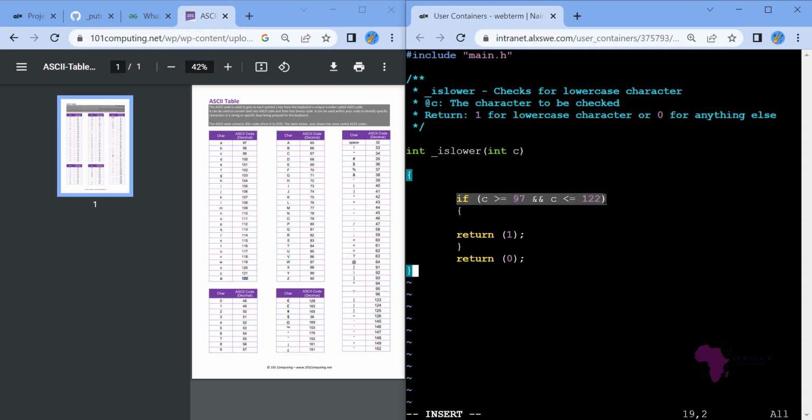Now this is where the ASCII table applies. It's like saying if character is greater than or equal to A and character is less than or equal to Z, then you return. Now what next?